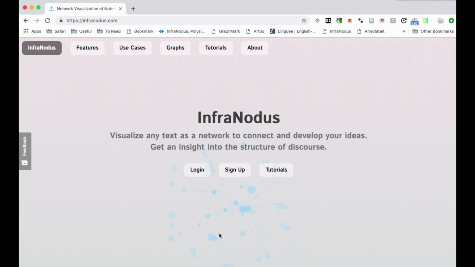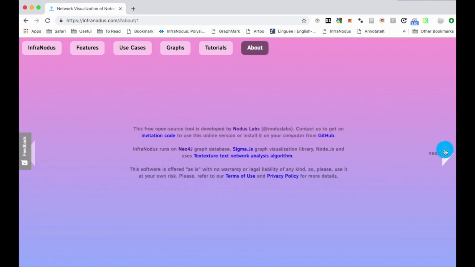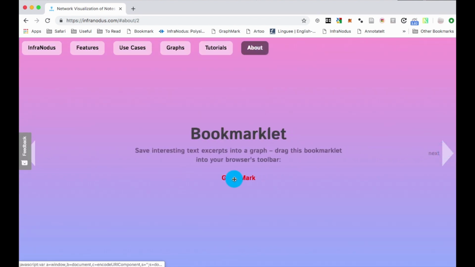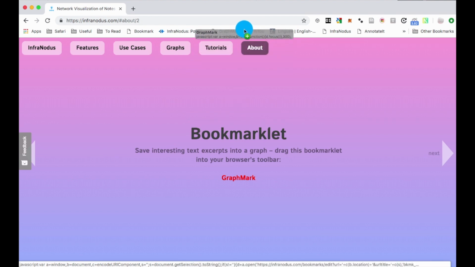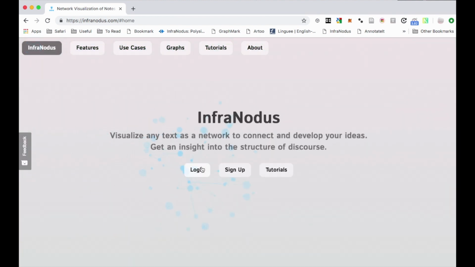Hi, I will show you now how you can enhance your research process and flow using text network analysis. First, open infranodus.com and click About, and then drag and drop the bookmarklet into the bookmarks bar of your browser. This will help you make excerpts from texts that are relevant to you.